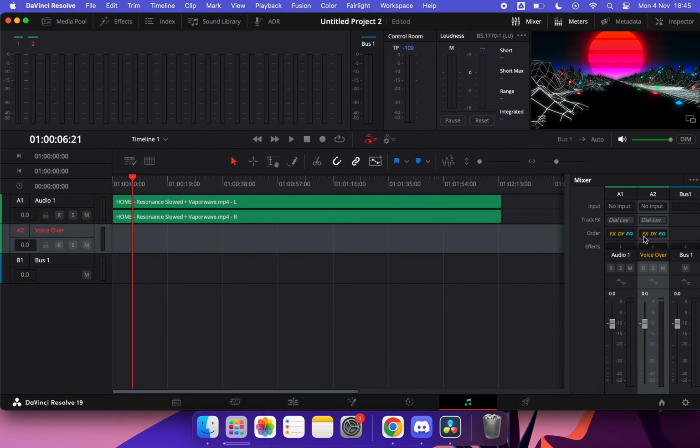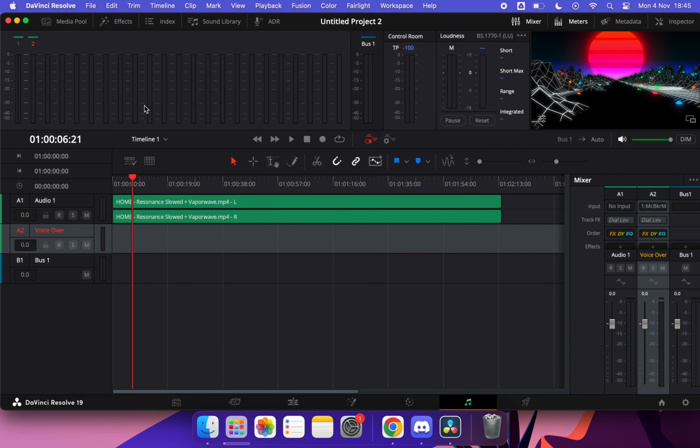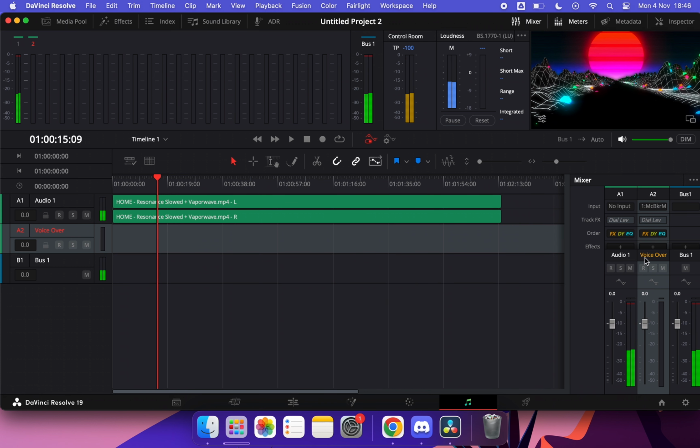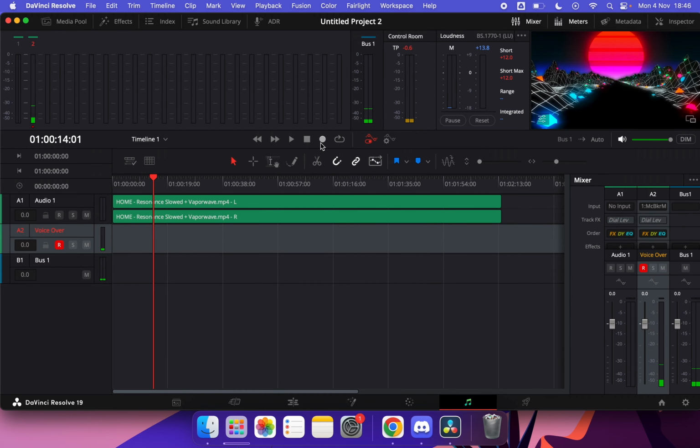Now, click on No Input and change it to Input. Here on the left, we'll select our microphone. Patch. Now, to start recording your voice, you'll click here and then here.